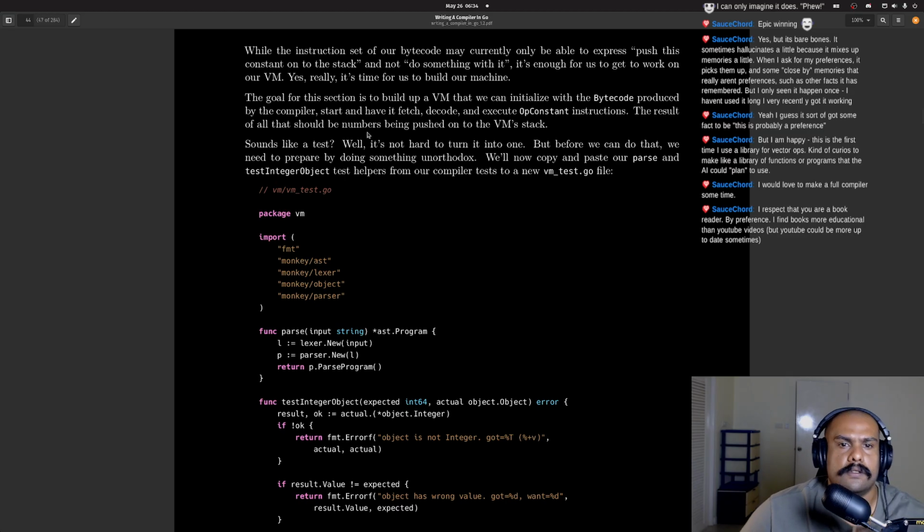Goal for this section is to build up a virtual machine that we can initialize with bytecode produced by the compiler, and have it fetch, decode, and execute op constant instructions. The result of all that should be numbers being pushed onto the VM stack. Fetch, decode, and execute. Yeah, that's the compiler's job.